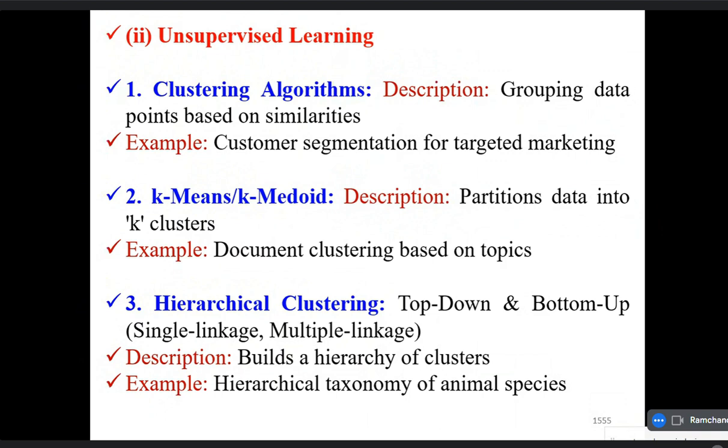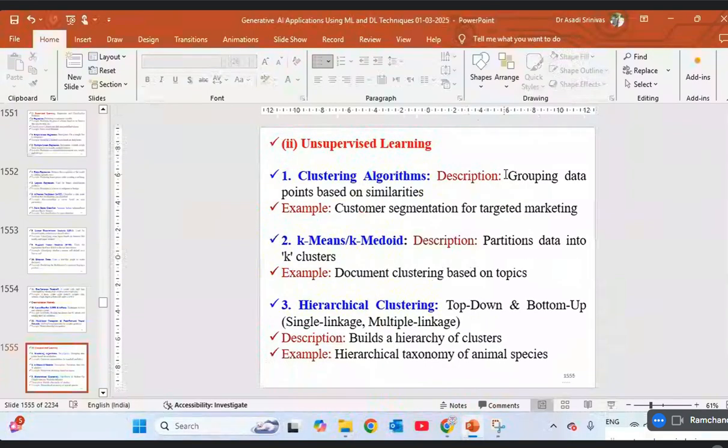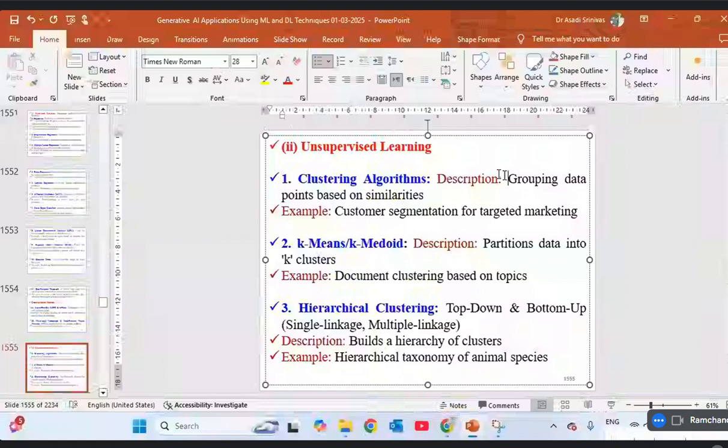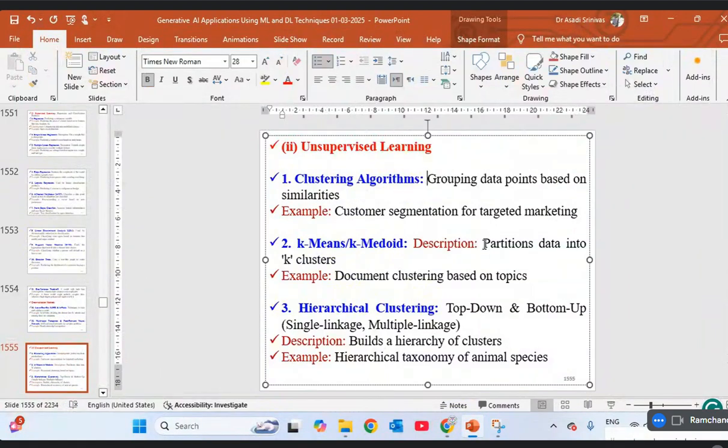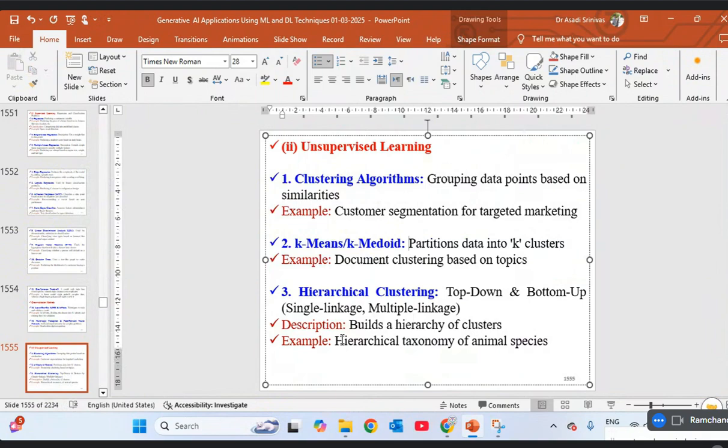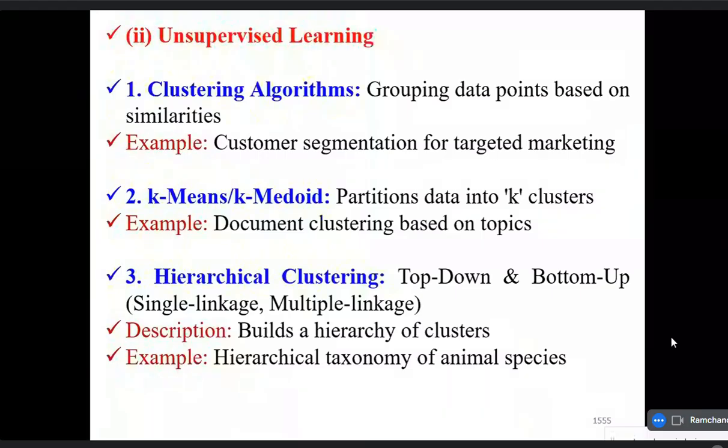Clustering is a group of objects having similar behavior in nature. We have a number of clustering algorithms, like grouping of data points based on similarities. Example, customer segmentation for targeted marketing.